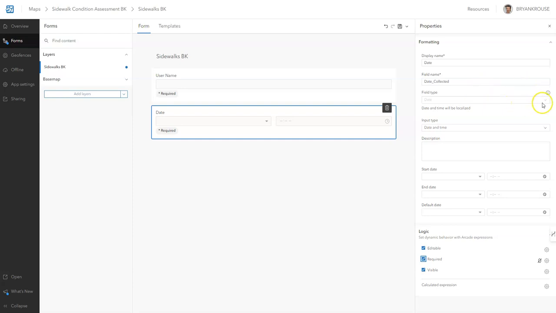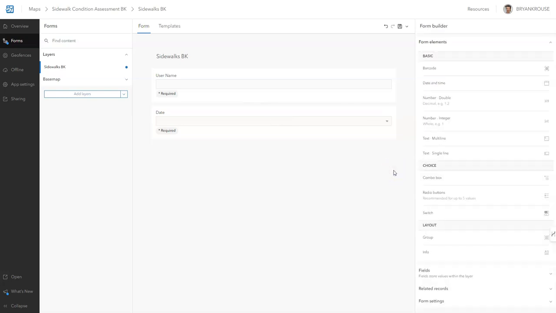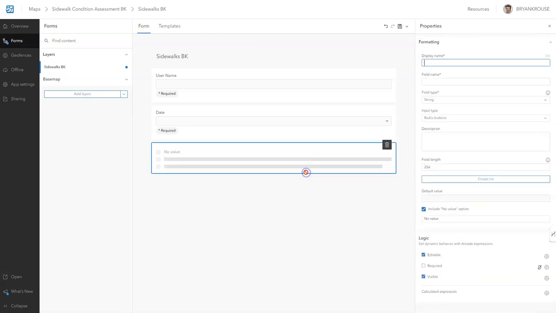We can select here the date fields, the date and time. Do we want date and time, or do we just want date? We can just put date, and we'll select that one. The next one we want is sidewalk materials. And so this one we're going to use is something called like a radio button. So we'll select that and we'll drag that in.